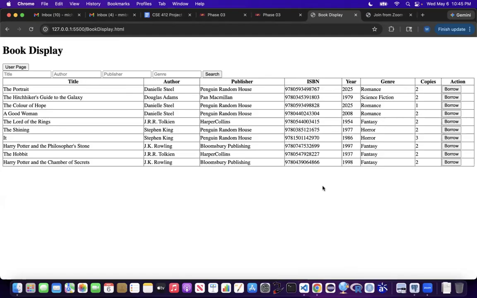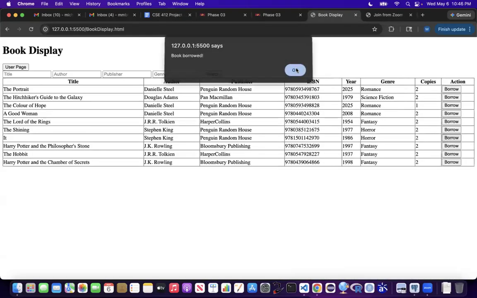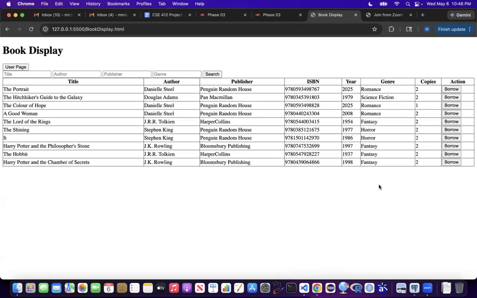And now let's try actually borrowing the books instead of just filtering them. And we can do so easily by clicking this borrow button below. As you can see, the book is borrowed, and note how the number of copies of that book have now gone down from 3 to 2.